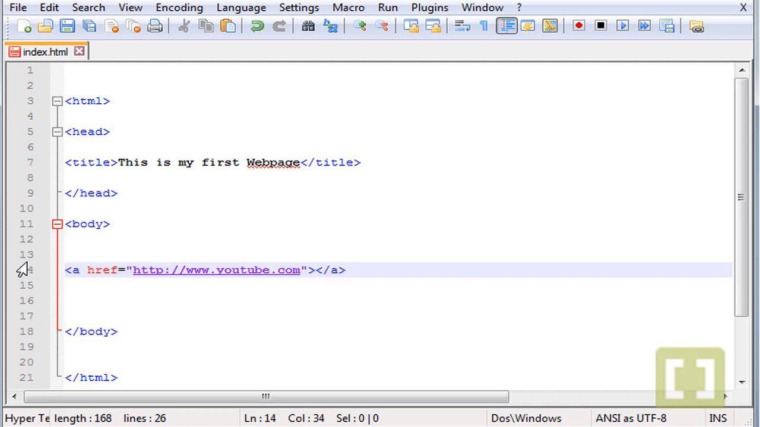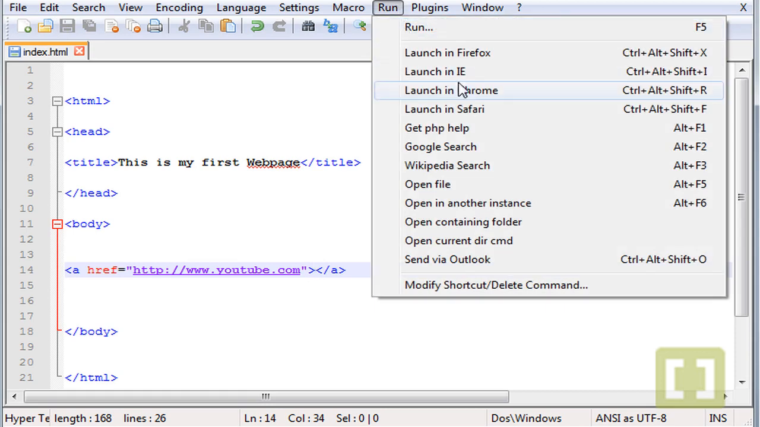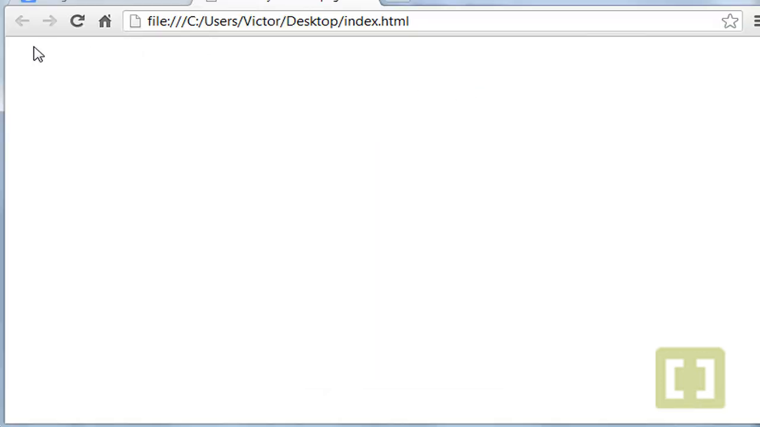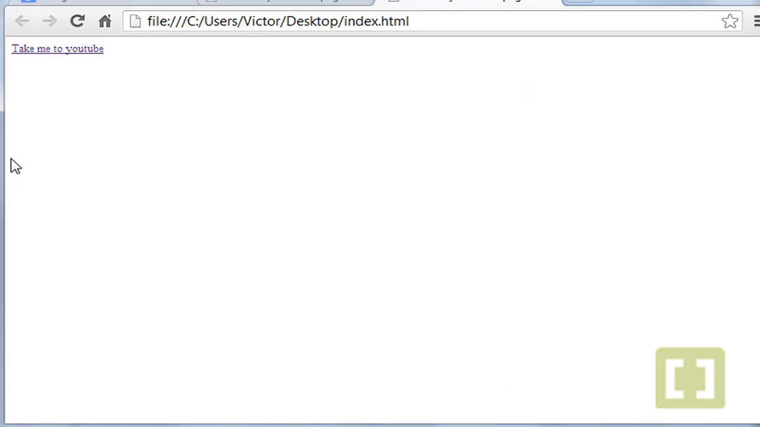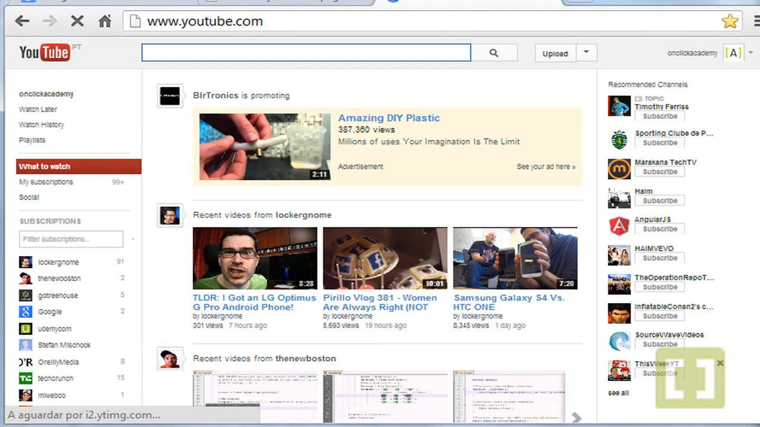Now, we still don't have anything to show. If I save this and run this in Chrome, I still don't have any link to show to the user so he can click it and then go to YouTube. But I can go here in between the tags and type "take me to YouTube" or whatever you want for the user to see on the web page so he can click. And if you run this now, there it is. Take me to YouTube, and if you click it, you'll go directly to YouTube.